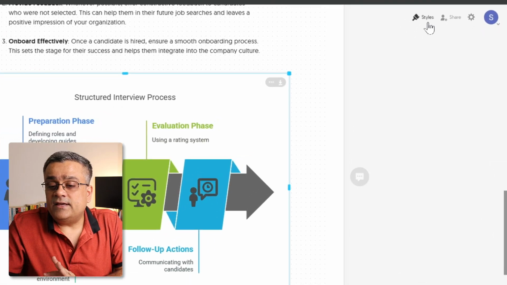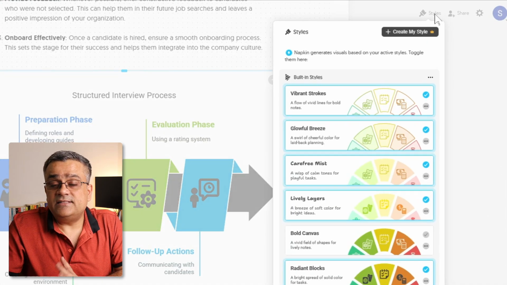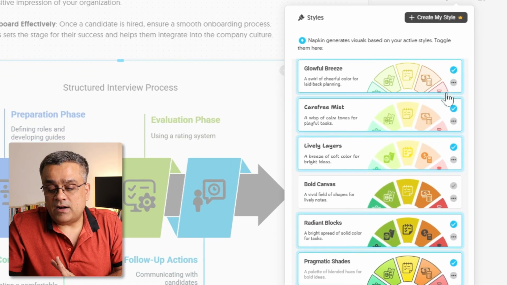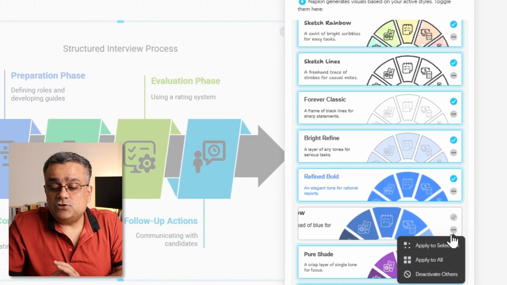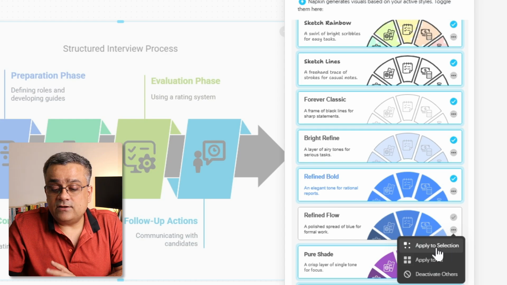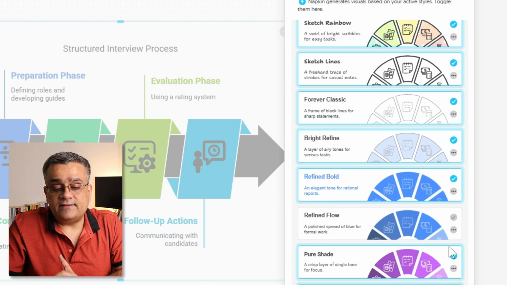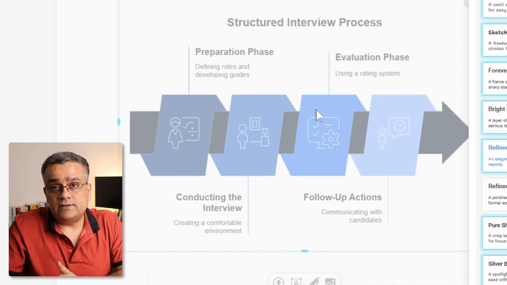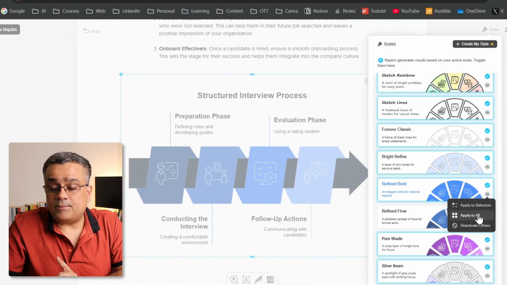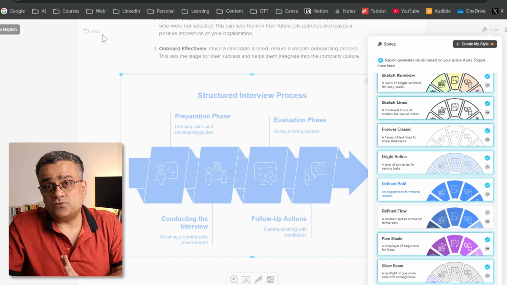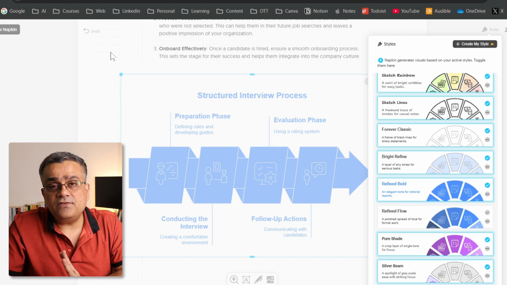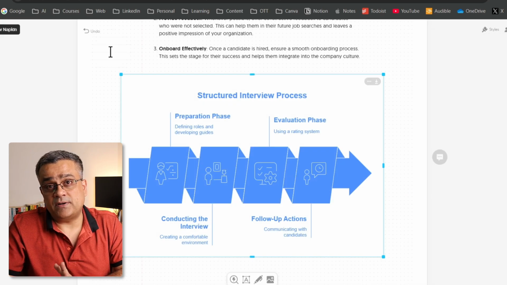Once you come here and click on this style, this is new. Now you can see there are multiple different predefined options which you can choose from. If I choose this particular style and click on apply to selected, then this particular style will get changed. If I click here and apply to all my charts and diagrams or visuals, whatever is already generated, everything will get changed using this particular style.